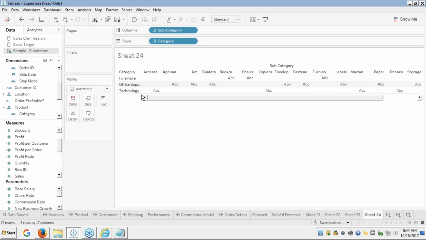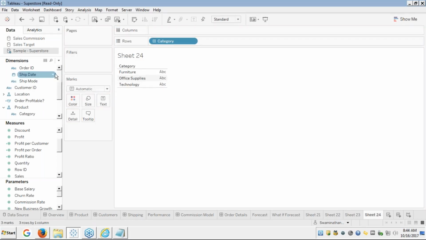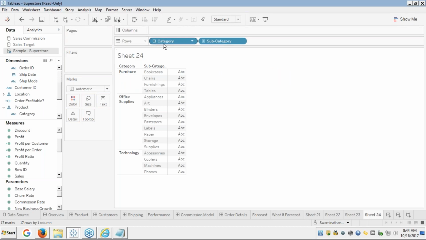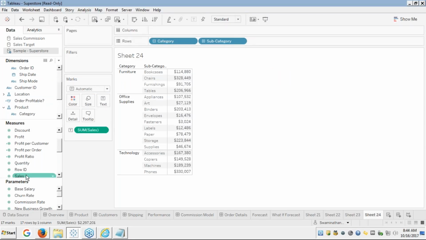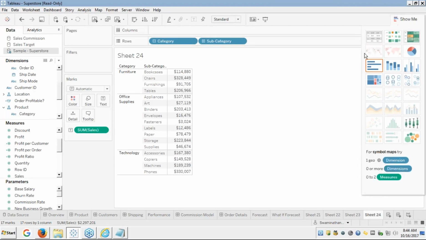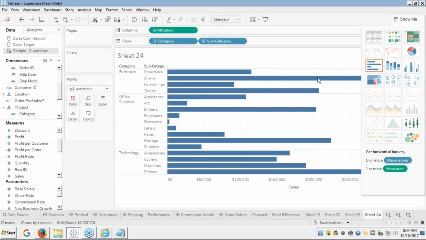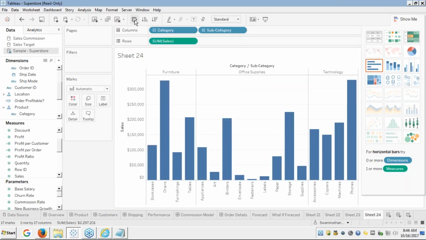Okay friends, so now I'm having my categories and subcategories. Now I wanted to know my sales for all the category and subcategory items. I would like to see it as a bar graph instead of seeing it as this. I'm just swapping the axis to make it look better.